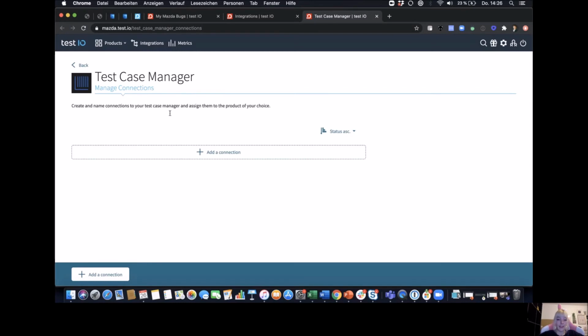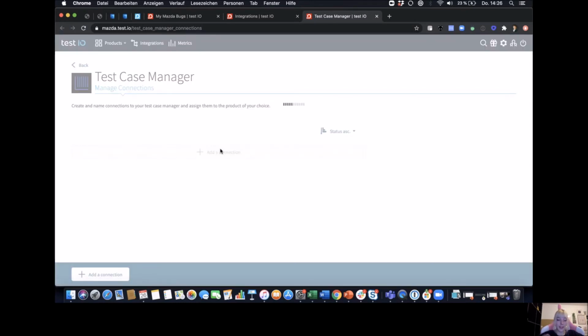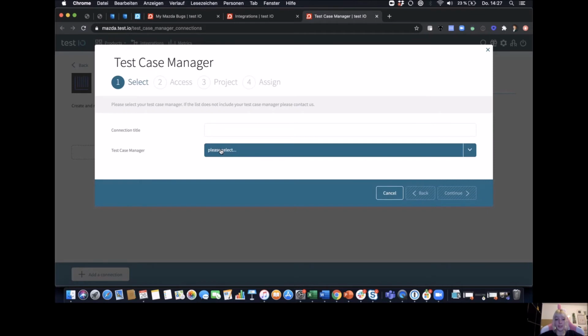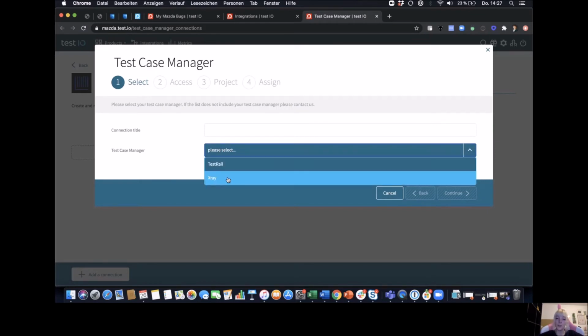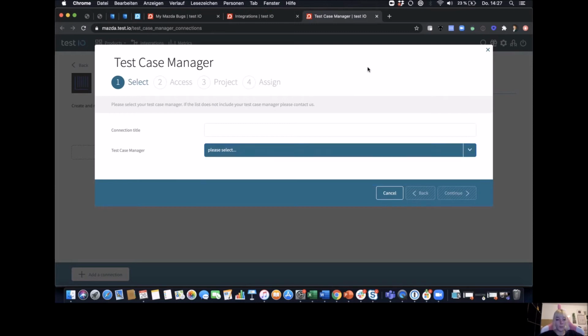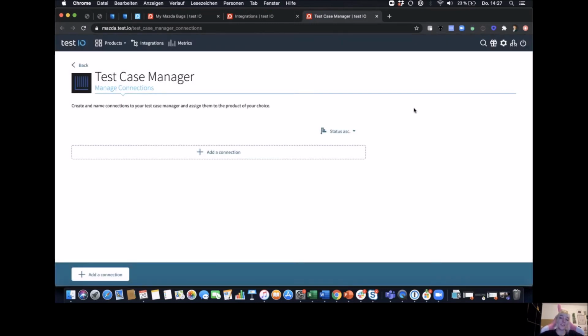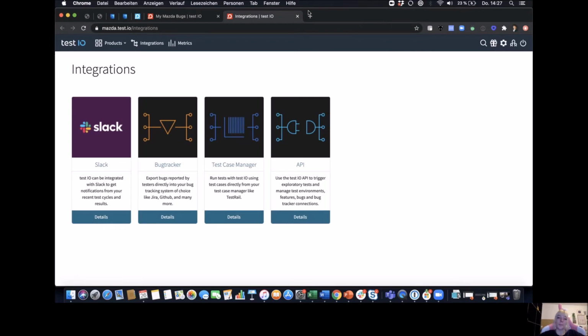The other thing we have here is the test case manager that you can add a connection for. If you're planning to do test case execution, right now we support TestRail and X-Ray out of the box. It's pretty much the same process, and then you can start exporting those test cases from your X-Ray or TestRail and getting them executed by our crowd.